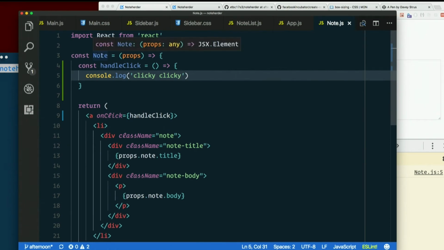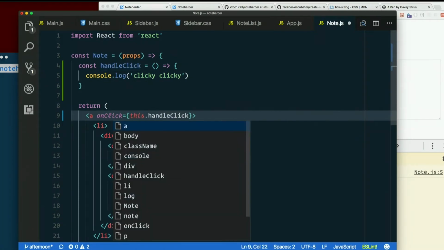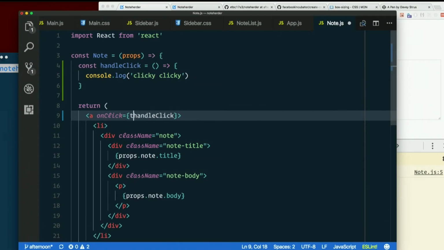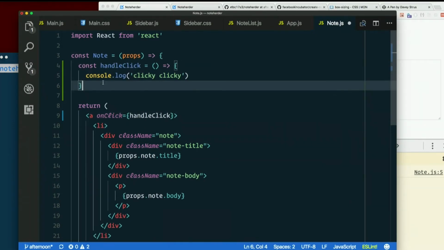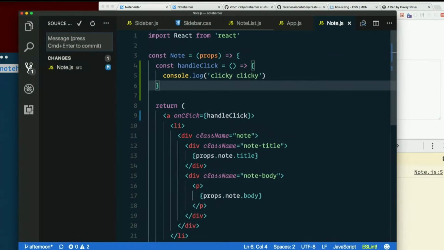Now, if note were a class instead of just a function, this would probably be this dot handle click, right? If it were a method on the component. But it's not. It's just a local variable inside the component. So real quick, log to the console when a note is clicked.